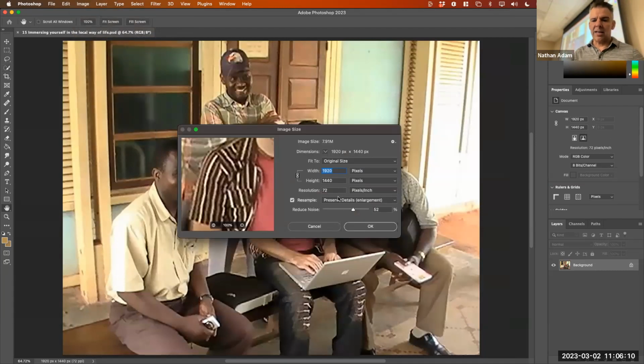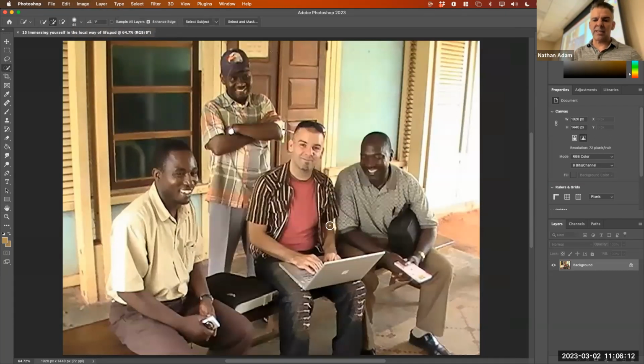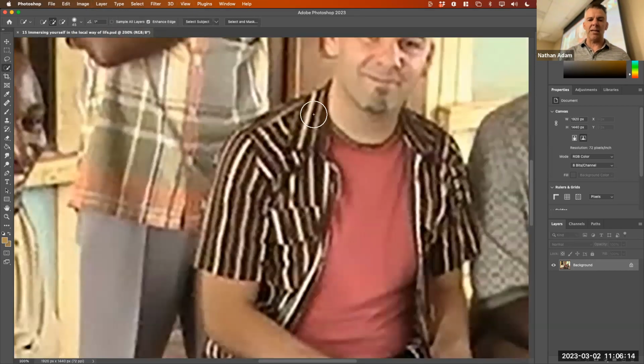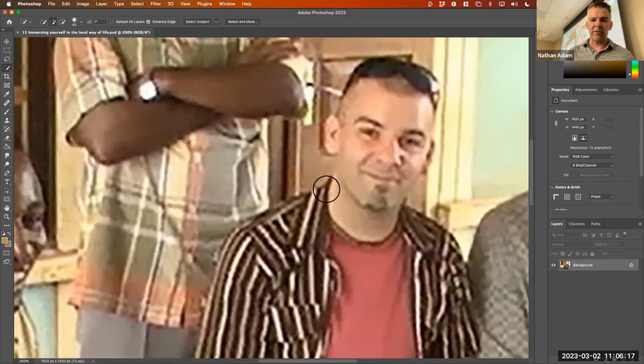And cleaning up with preserve details and reduce noise eliminated some of the problems, but it's not completely cleaned up. If you zoom in on it, you still see we've got some really blocky bits of pixels that kind of just got chunked together here.